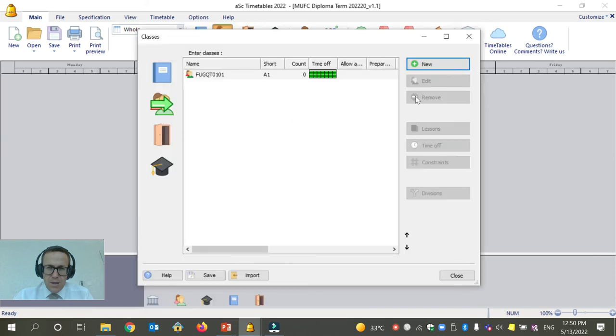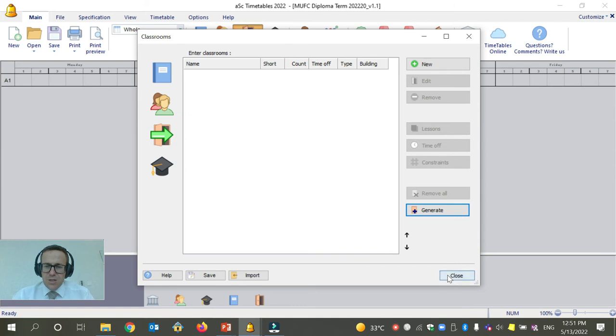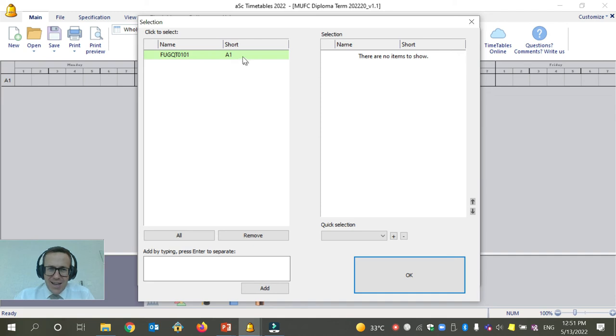For classrooms, we click on classrooms, we click on new, we enter the name of the classroom. I think the short version should stay the same length. It can be, it doesn't have to be shorter. Home classroom is when you assign it to a particular class. So I want this to be the home classroom for the A1 class. I'm going to click on them so they appear here in the selection. Click OK. Now that's done.